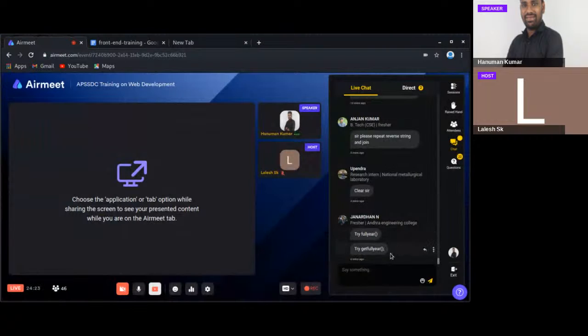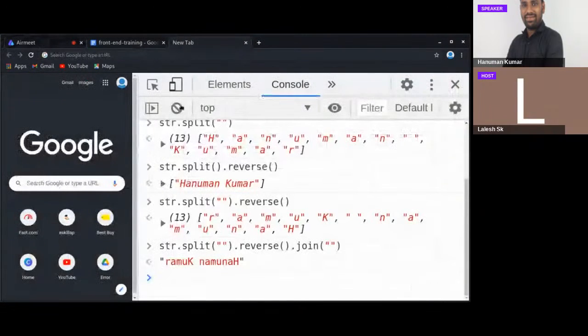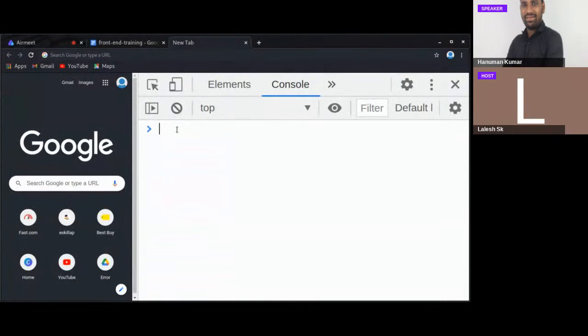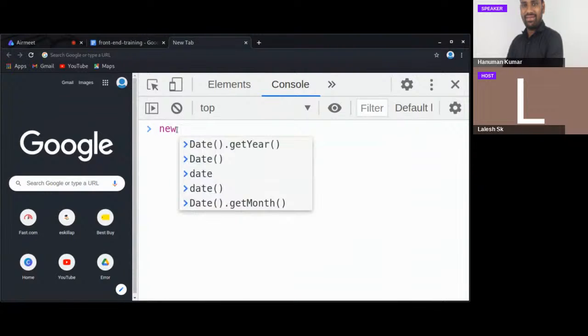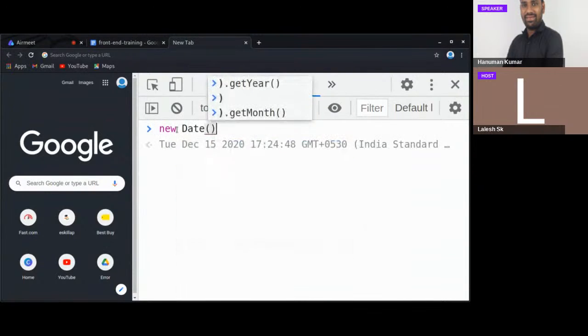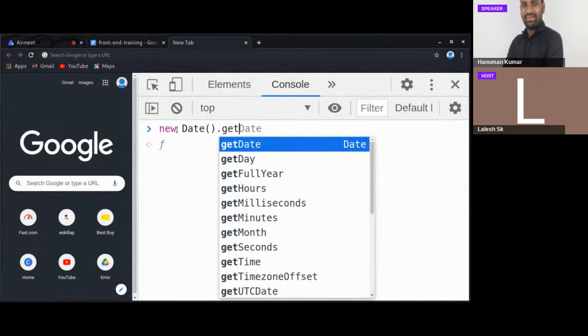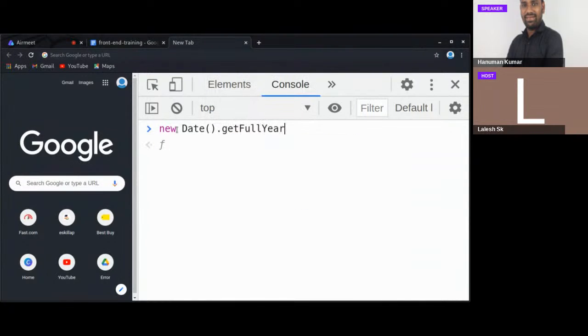Try get full year. Yes, we used get full year already. We can get the entire year. So let me use that also. A new date dot get full year. Yes, we are able to see the year.